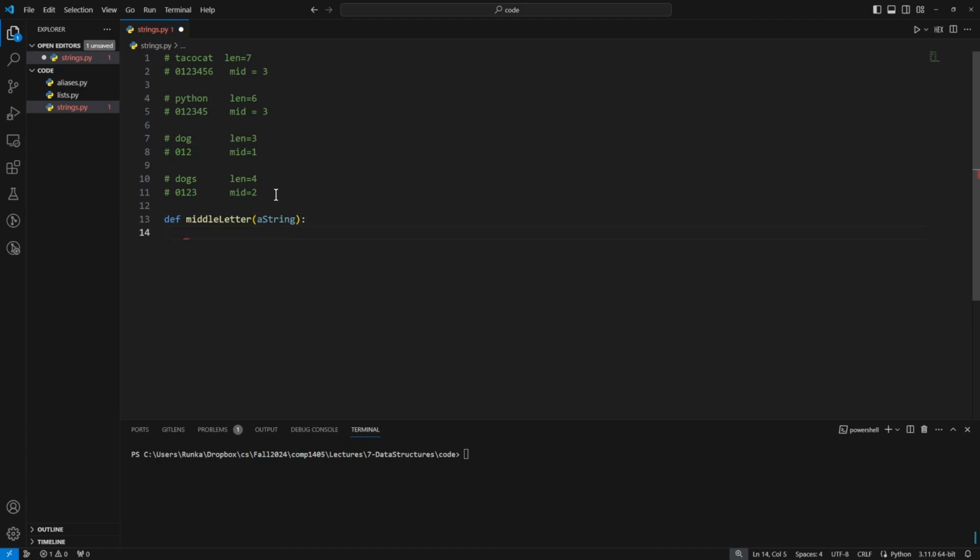Now, that string already has a length. We don't have to do anything to give it one, but we want to use that length to compute our middle index so that we can retrieve that middle letter. So we'll say middle index is equal to the length of our string divided by 2. But remember, if I use division, I'm going to end up with a floating point number, and indexes need to be integers. So I'm going to want to do integer division.